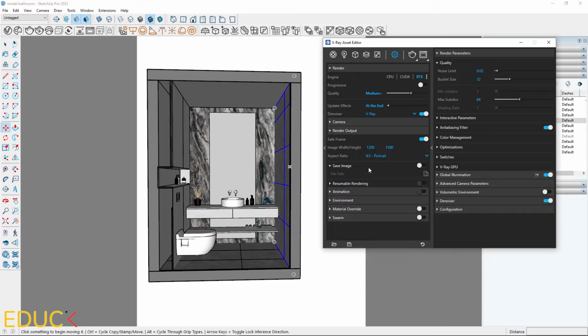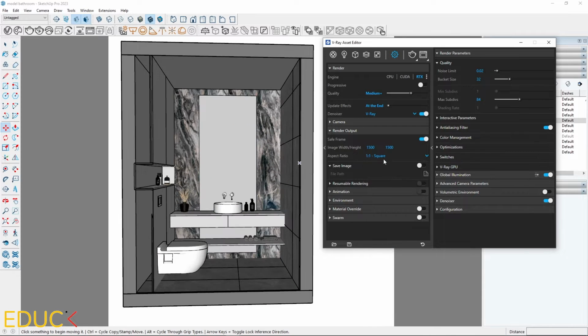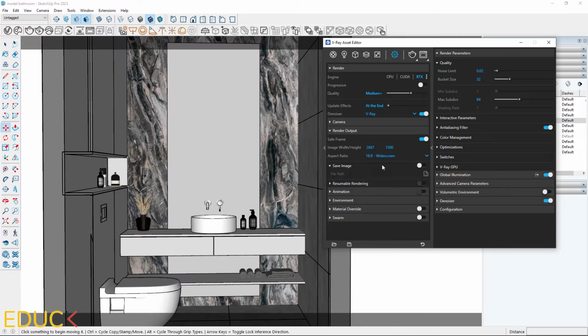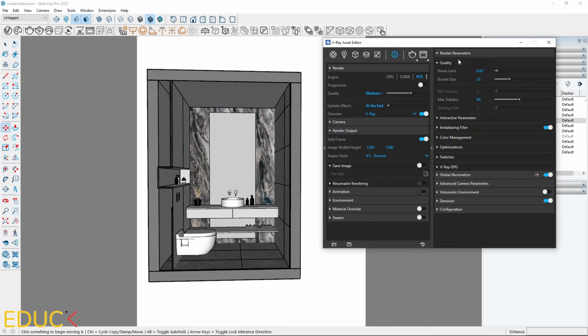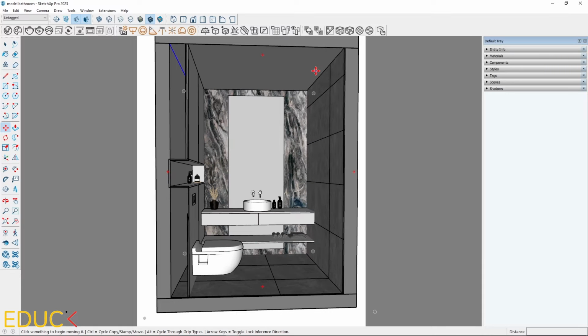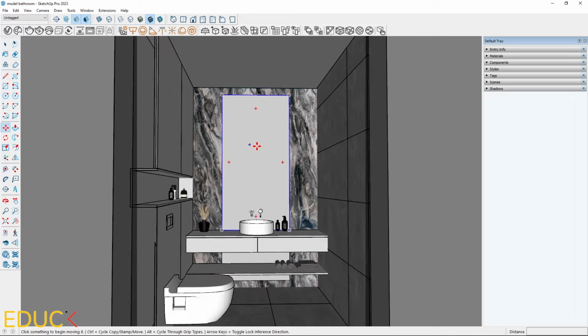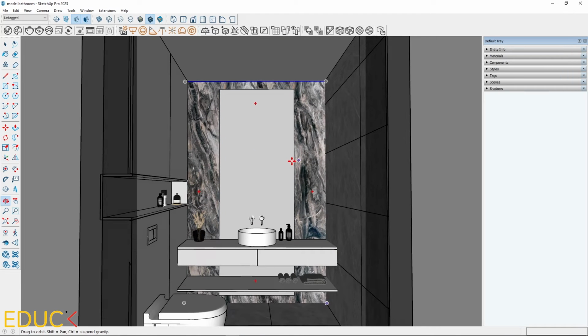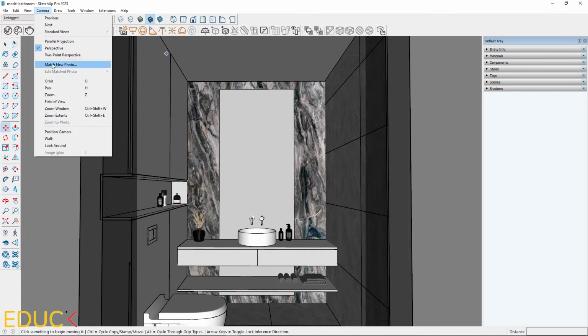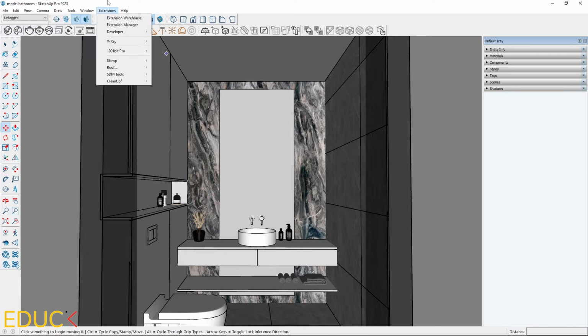Try different aspect ratios to find the best view. For narrow spaces, go for a square or portrait ratio. I choose 4:5. Now, I adjust the view. Let's pay attention to a very important camera setting, the field of view. Go to the Camera tab and select Field of View or click on the icon on the left side.